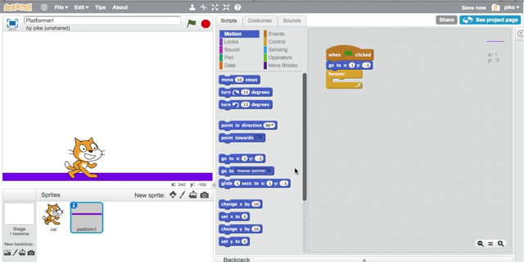Now I click Control. I get Forever and drop it into my script. Now click Motion and get the piece that says Set X to. Put it inside the Forever. This changes the horizontal or sideways position of the platform. Right now, we're telling the platform to go to X0, which is the center of the screen. But we want to tell the platform to go to whatever number is inside the scroll X variable.